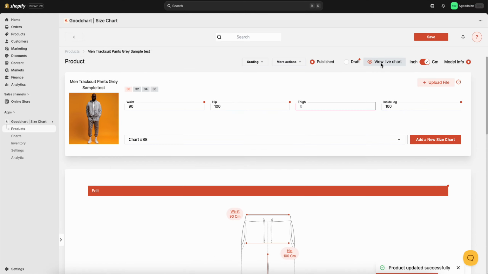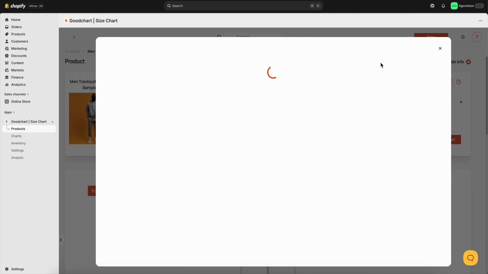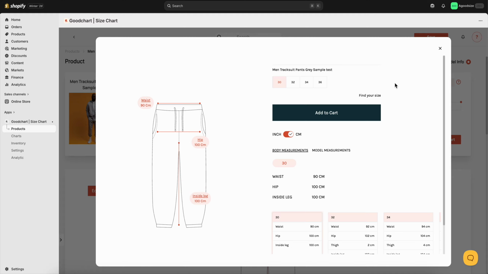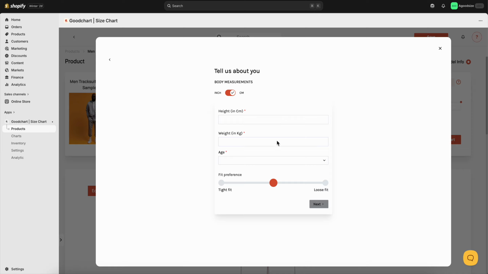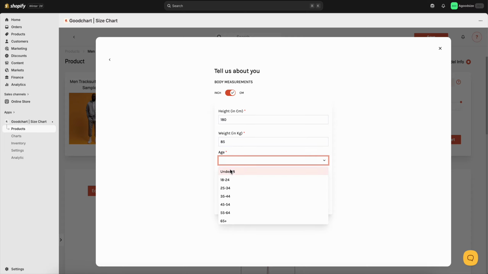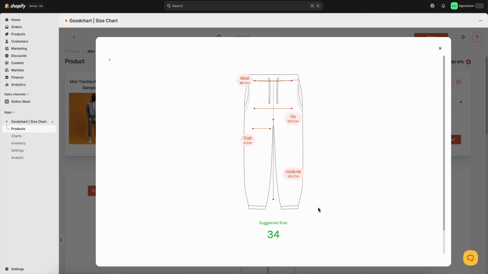So you can click the view size chart here, and there we go. So we've created a size chart. So that's the name of it. These are the different sizes. You can find your size here. So that's a tool where you basically put a bit of information about yourself, and it will give you a size recommendation. We'll just go ahead and do it. 85 kilos and age. There we go. Preferred fit. So it says, all right, this is the size we recommend you. And this is a free tool.